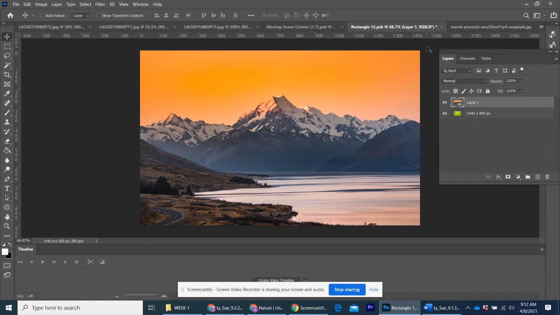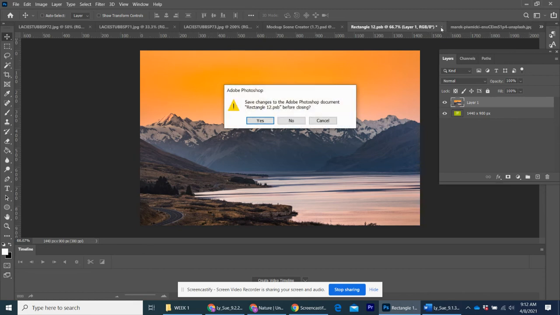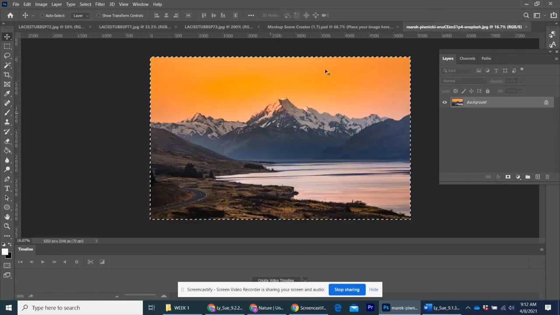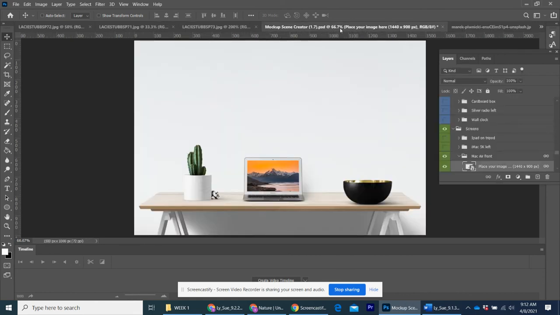Now here's the biggest thing. So if you want this to show up on your computer, like in that little green section, you have to exit out, hit yes for save changes. And when you go back up to your mockup scene creator, it's right there. And you can do that as many times as you want. So if you change your mind and you don't like that, you can always change that.